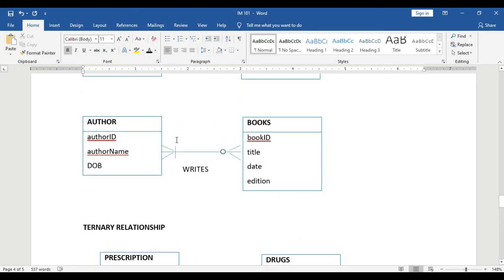How about their modality? Our modality for author writes book is 0. Why 0, ma'am? Because he is an author, di ba, an author may not yet have written or published a book. It could be that the writing of the book is still in process, but he is already called an author. That is why an author may not yet have a book. So the minimum here is 0.